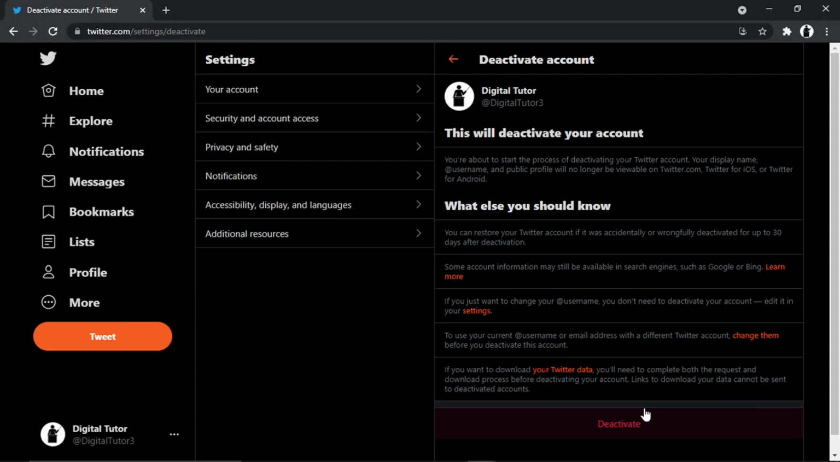As I say, you have got a 30-day kind of cooling off period if you do change your mind. What you can do is log into your account and that's going to reactivate your account. But if not, then just click the deactivate button, leave Twitter to do its thing, and after 30 days or so, your account will be deleted or deactivated.